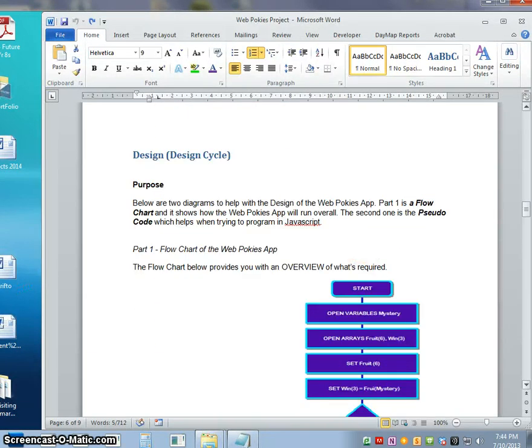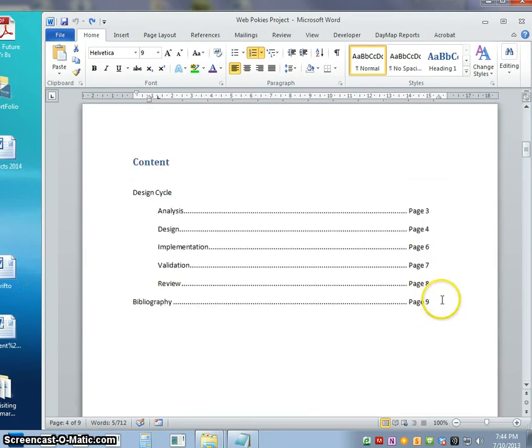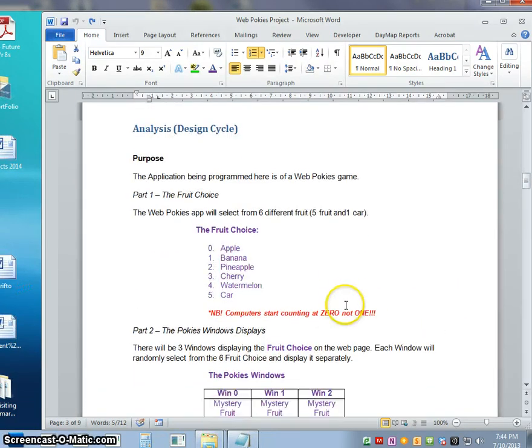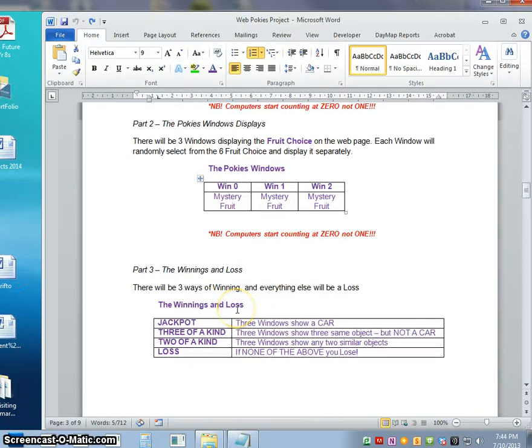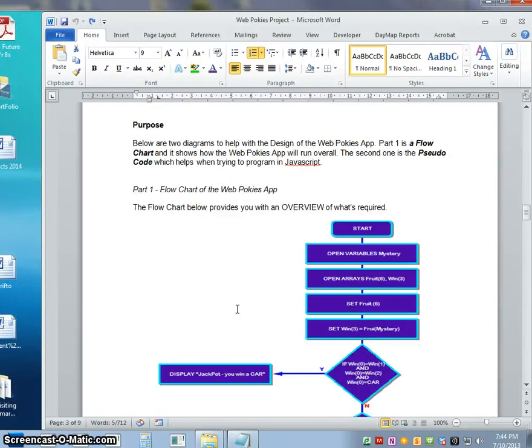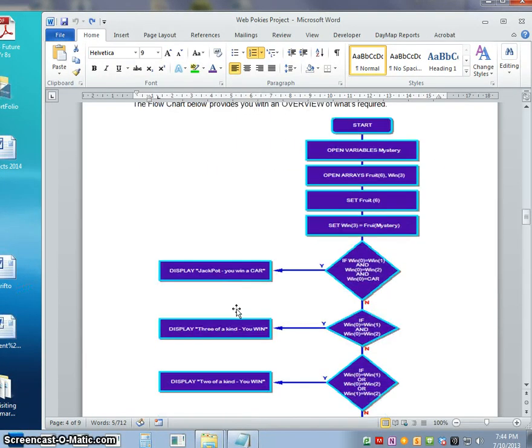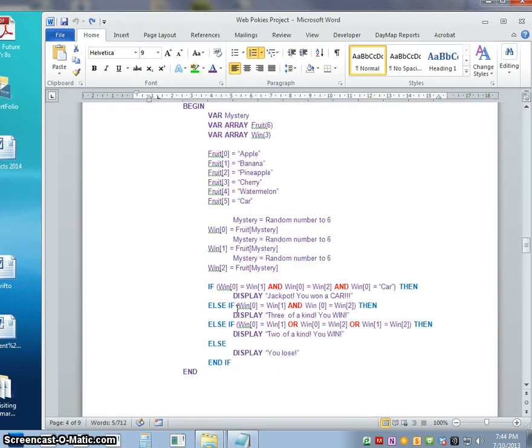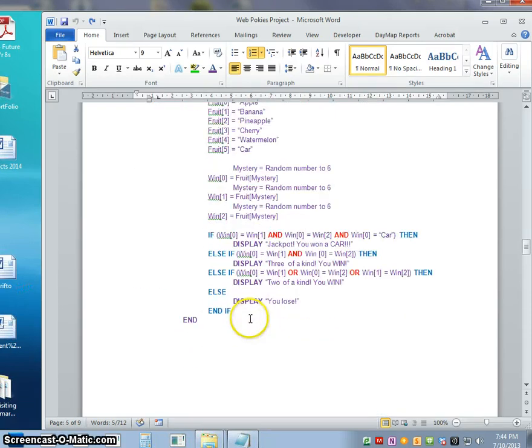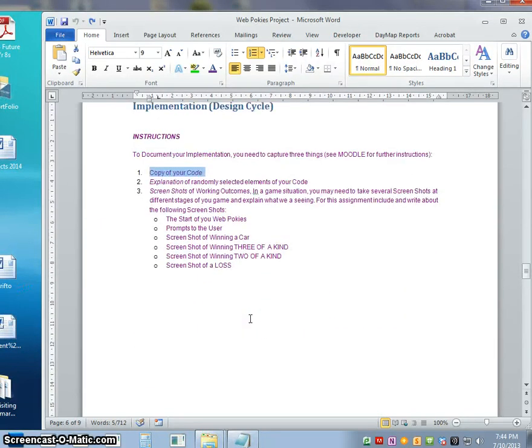In the previous sessions, we've looked at the analysis, and we've talked about 3 parts of analysis. That's in this first section, first video. The second one looked at design, talked about flowchart and pseudocode, how it's going to help us with our coding. Now to the next part, the implementation.